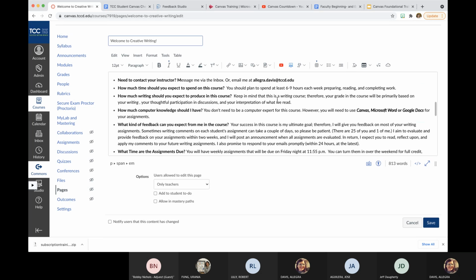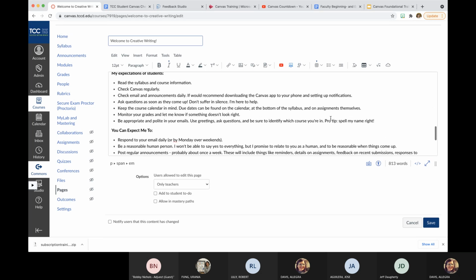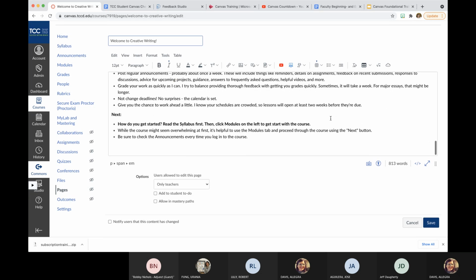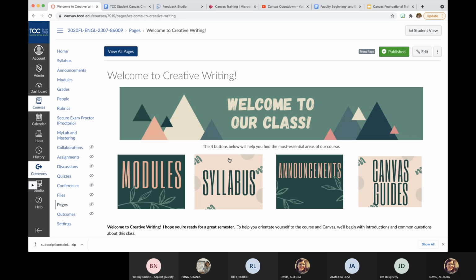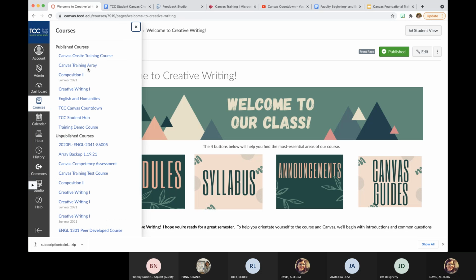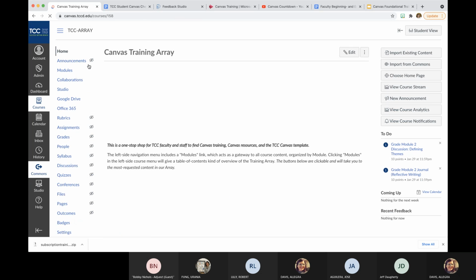You can type in your email address and all of your specific information, and then save. And that makes it your homepage. And one thing I hope they show you in level two training is that there are hundreds of banners available to you in the training array.